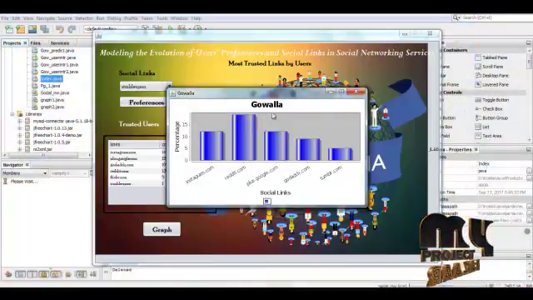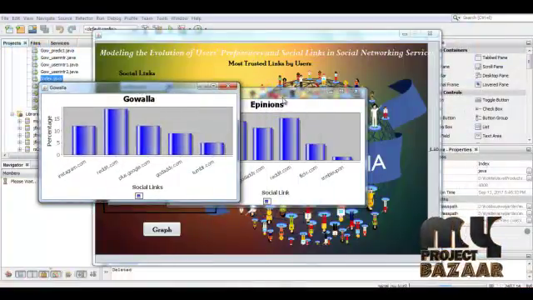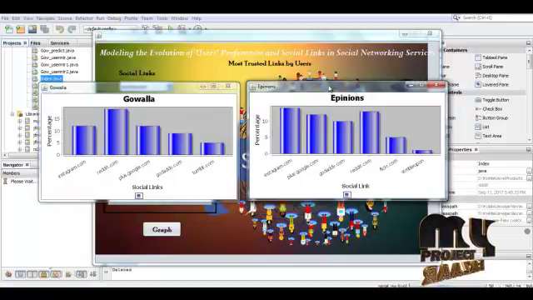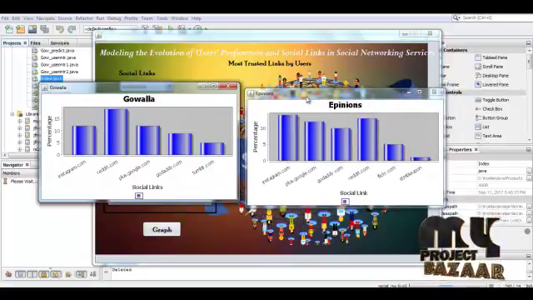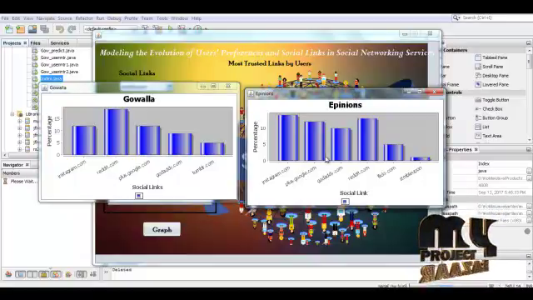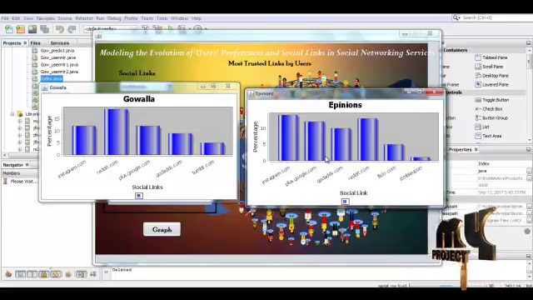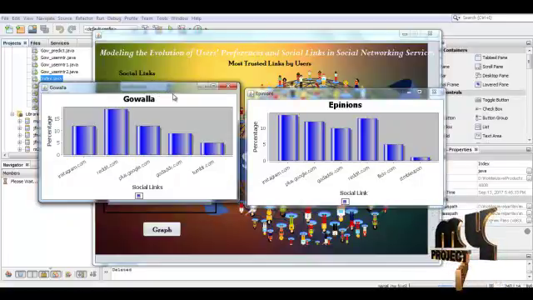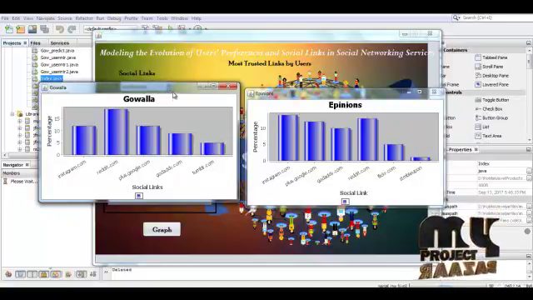This is the graph for the Koala dataset, and this is the graph for the opinion dataset. These are the two comparisons between the opinion dataset and the Koala dataset. In opinion, we used the trust-based dataset to find the social links, that is, we are checking the users' behaviors with other users. In Koala, the dataset is based on locations, so based on the locations, how much the users are using the social links.